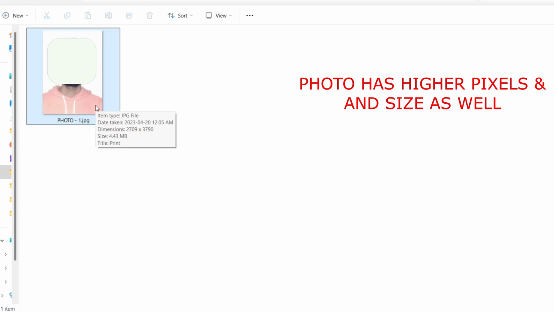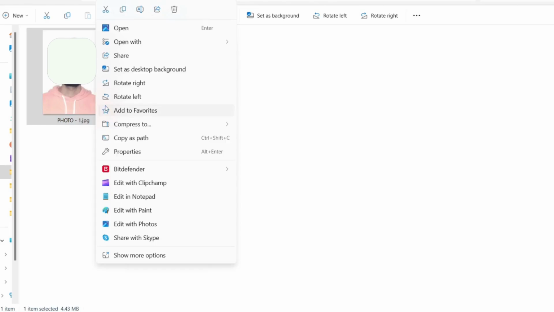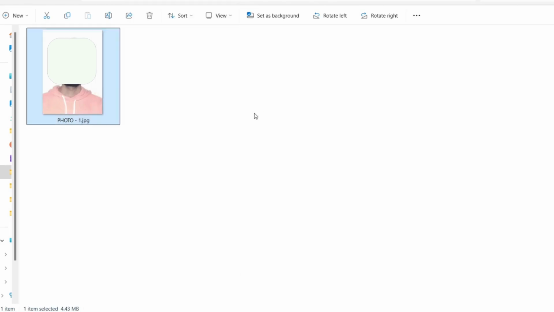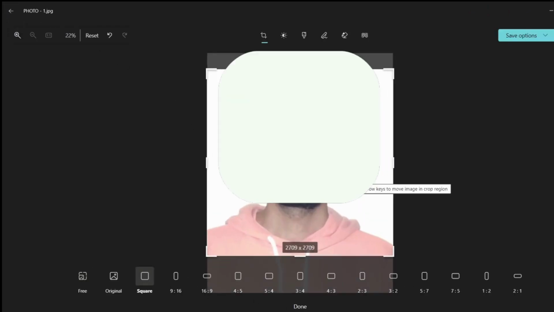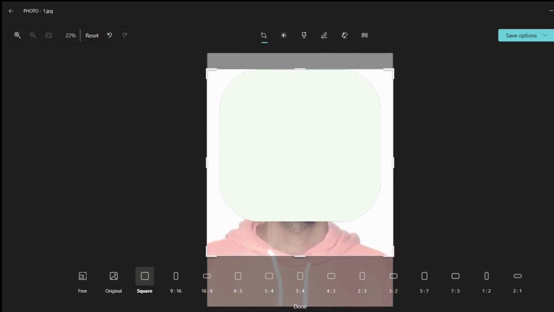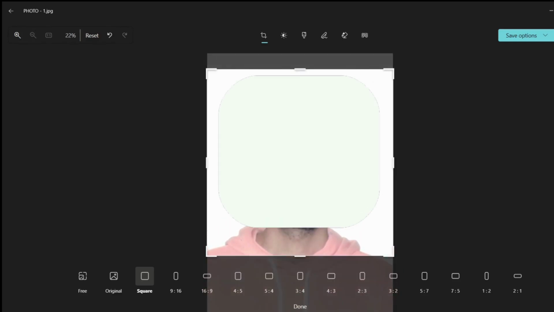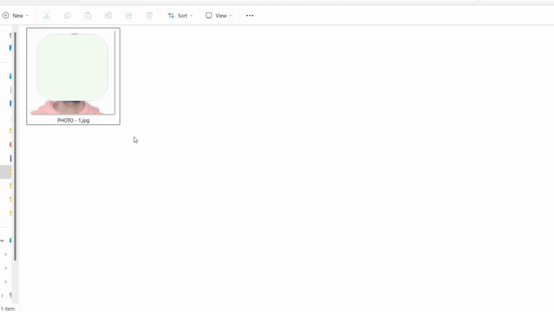So to modify this photo, let's right click on this photo and open with Photos. Here click on Edit, then again click on Free and select Square, as our picture has to be square, and adjust your picture and click on Save Options and Save as Copy. Even after making it a square picture, you can see that the pixels are higher than the official requirement.